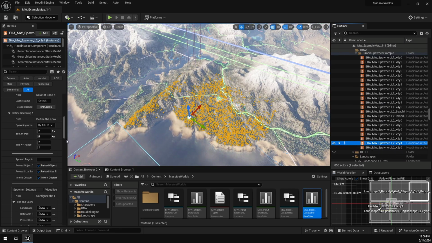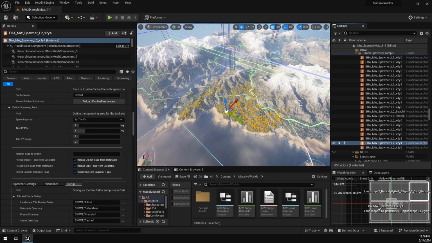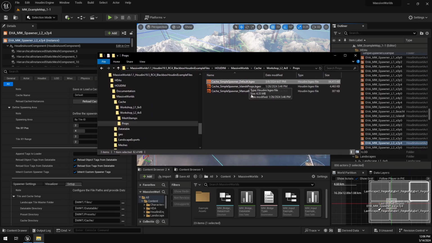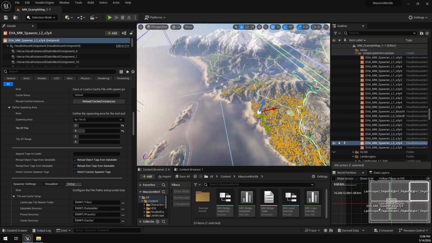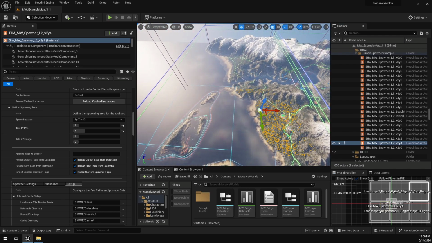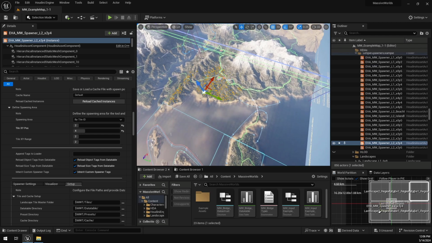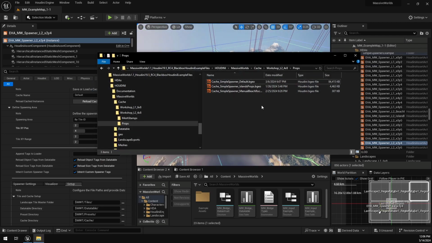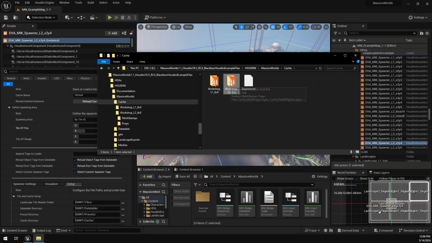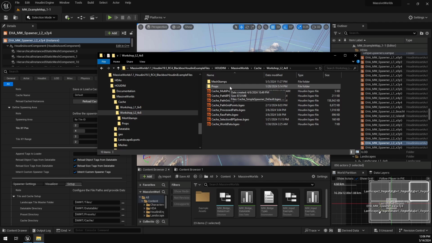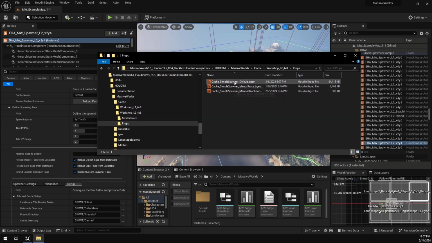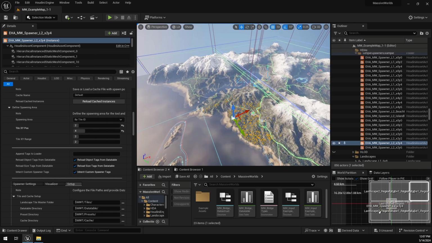The way this works is that these spawners can create a cache file on the hard drive that contains the trees for our particular landscape. So in this case, I have one cache file for all the default props in this landscape here. So if we look for that, it's this file right there. It's located in the cache folder for landscape 2 in the props subfolder, and that's the file that contains all the tree positions that have been computed out based on the landscape as it is at this point.